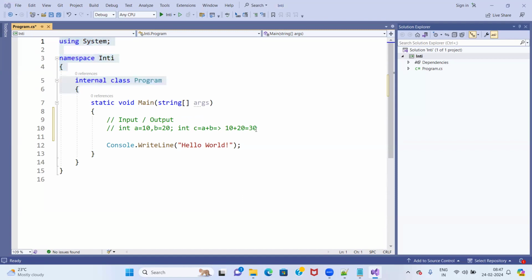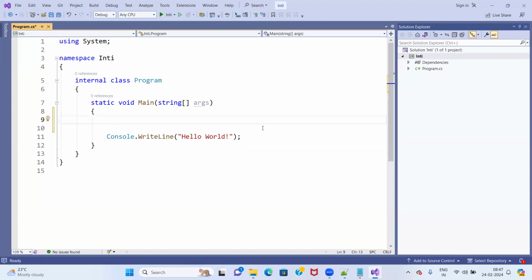Okay, so 10 plus 20 equal to 30. The 30 is the output that we are getting from the system. Now, how to process this input and output? That is where the concept of data types comes into the picture.